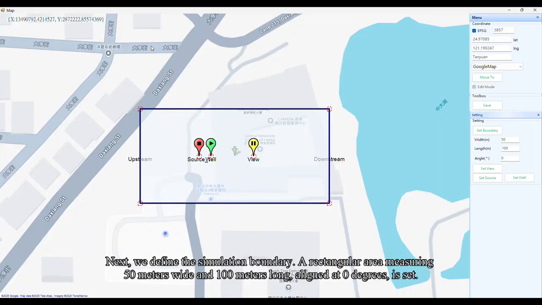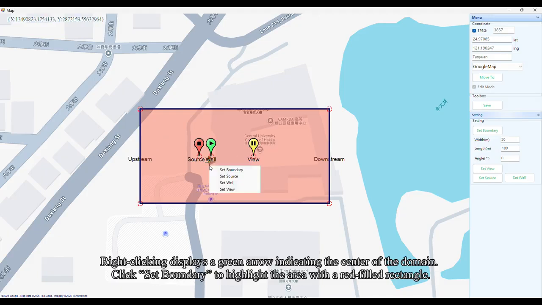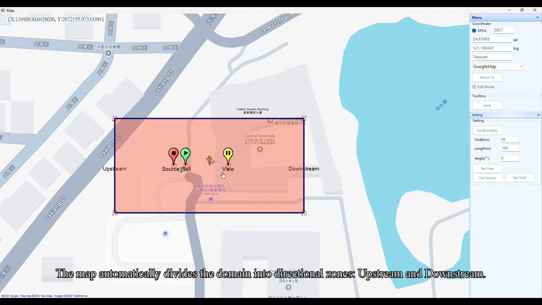Next, we define the simulation boundary. A rectangular area measuring 50 meters wide and 100 meters long, aligned at 0 degrees, is set. Right-clicking displays a green arrow indicating the center of the domain. Click Set Boundary to highlight the area with a red-filled rectangle. The map automatically divides the domain into directional zones, upstream and downstream.